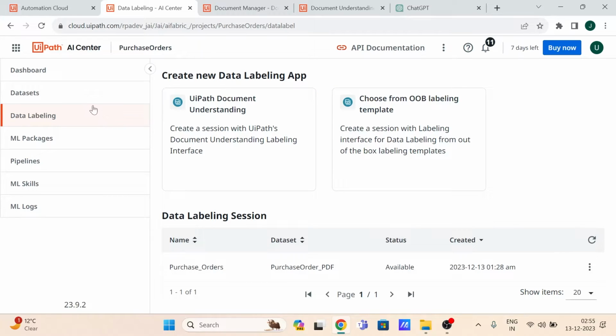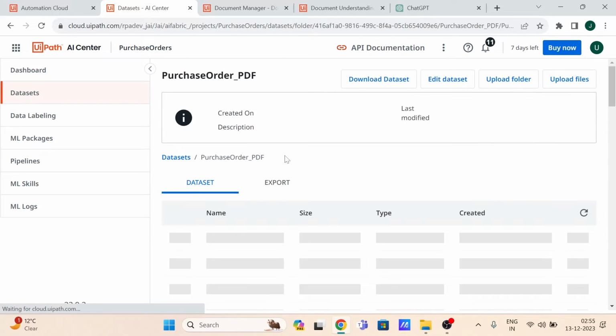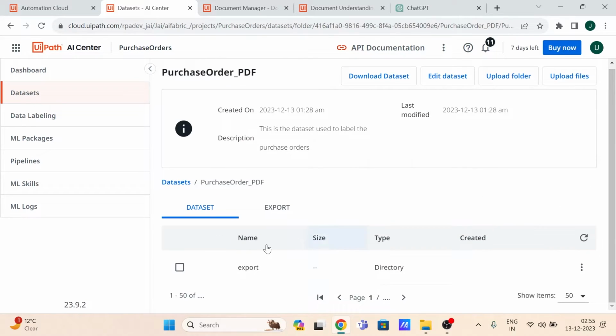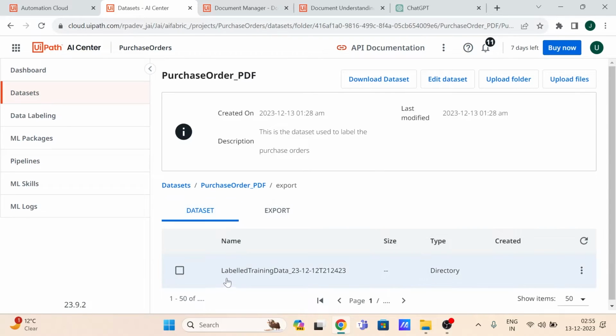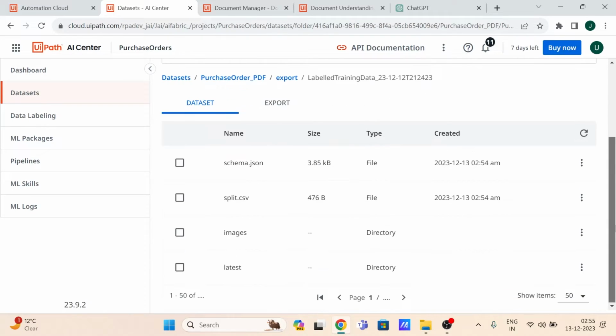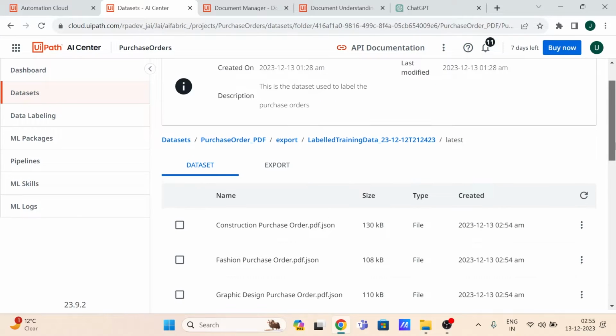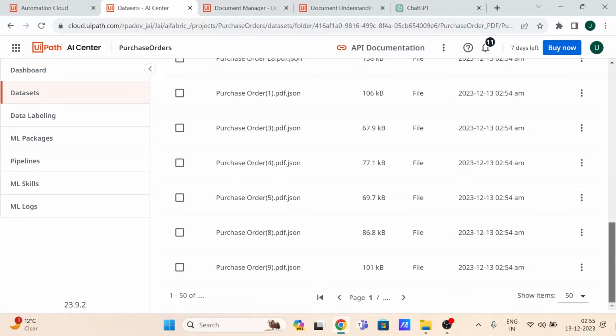Now I'll just refresh my data set, and I'm having an export over here, and this is the labeled training data. Okay, so it will be having only 15 documents. So see, inside this labeled training data, we have schema split.csv. This contains all the file names, images, and the latest. Okay, let's see. So this will be having 15 documents, right? Yep.